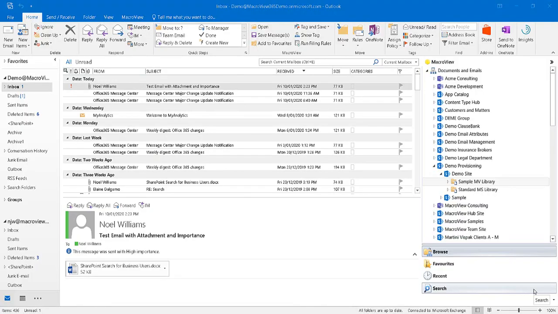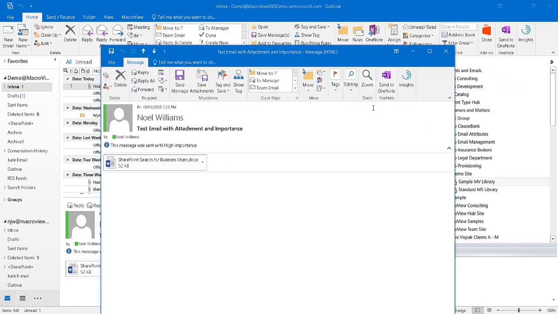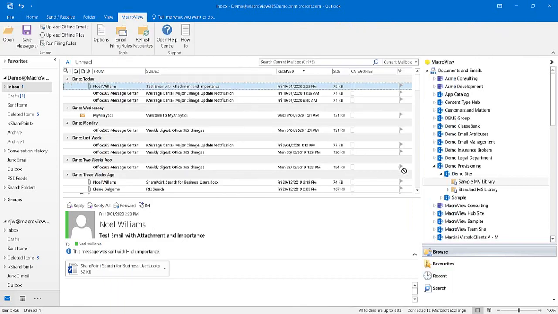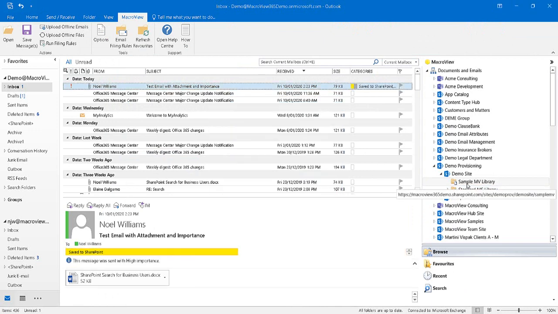Well, here we are in Microsoft Outlook. The MacroView DMF 365 has been installed, so we're seeing this new pane on the right-hand side of the main Outlook window. Here is the MacroView compatible document library that we saw in our previous video about configuring email metadata. If we take this email here, which has importance set and also an attachment embedded, let's drag and drop that email to our MacroView sample library.